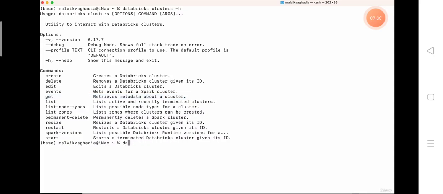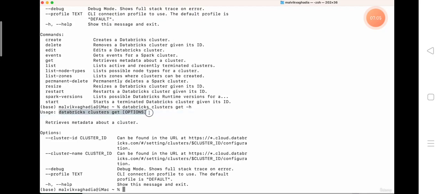So I can type Databricks clusters get -h to get help on this command. And the usage is like so. You type Databricks clusters get followed by options. Now to get metadata about a specific cluster, you need to specify at least the cluster ID or the cluster name. So let's list all of our clusters again and get information about one of them.